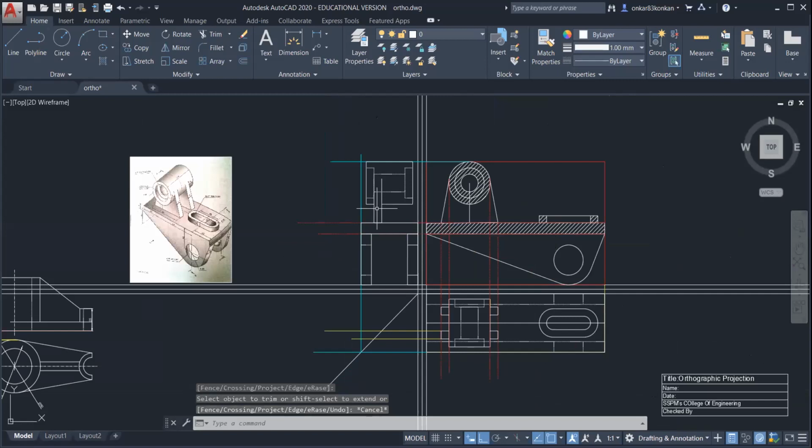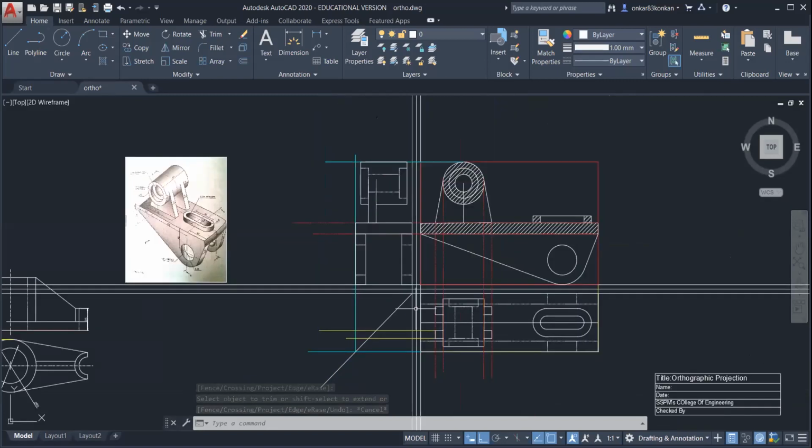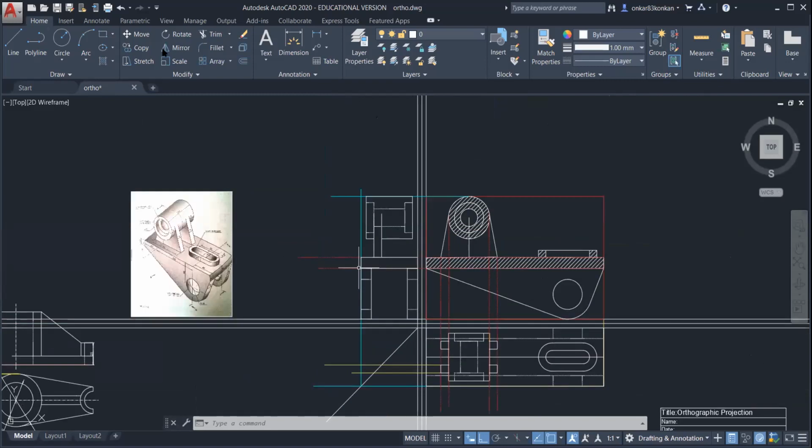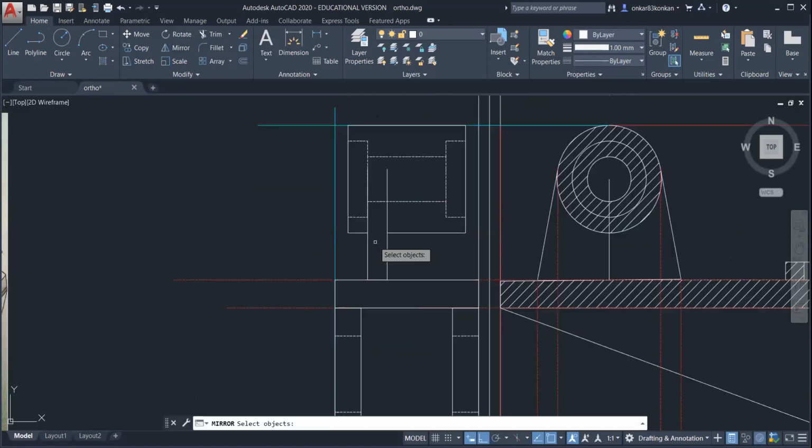So similarly, we should take the projection from the second rib. So do not take the projection. You can use the mirror command. So select mirror, select this line and this line. Okay. Then press enter. Then select the center point. You can select any 2 points and then press enter.